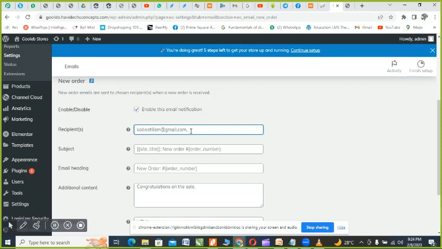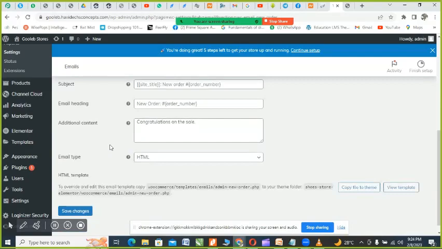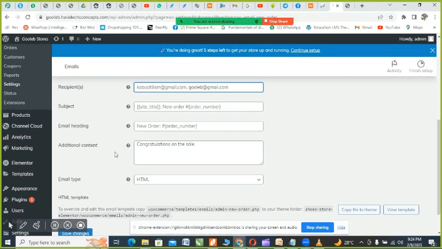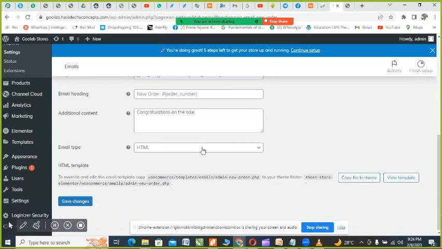Gulab at gmail.com. So any other email address you want to also receive corresponding emails, you just list them here with a comma, right? Once a new order is placed, this is the message the person will receive: Congratulations on the sale. You are going to receive this email. So you click save changes.